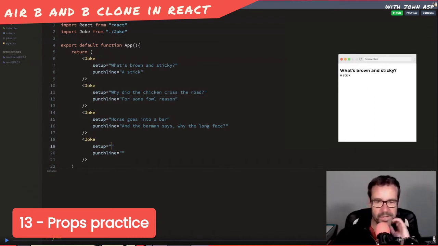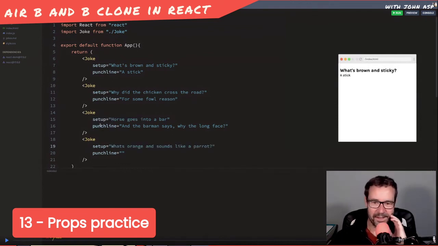What did the constipated mathematician do? He worked it out with a pencil. That's quite a good one. How about one? What's orange and sounds like a parrot? Carrot.